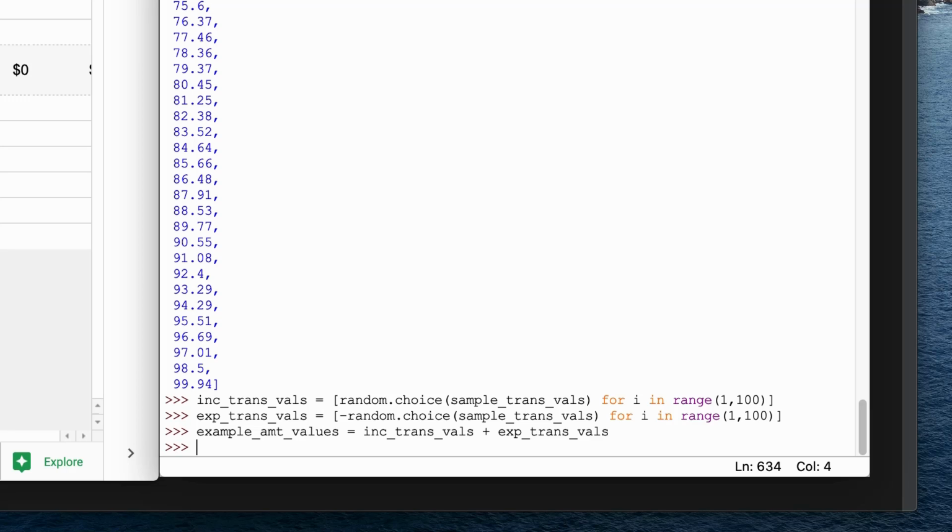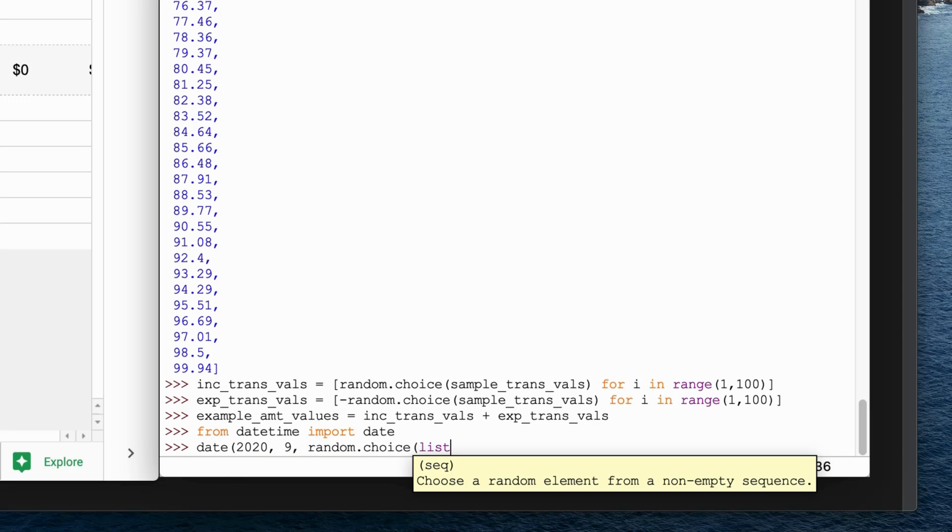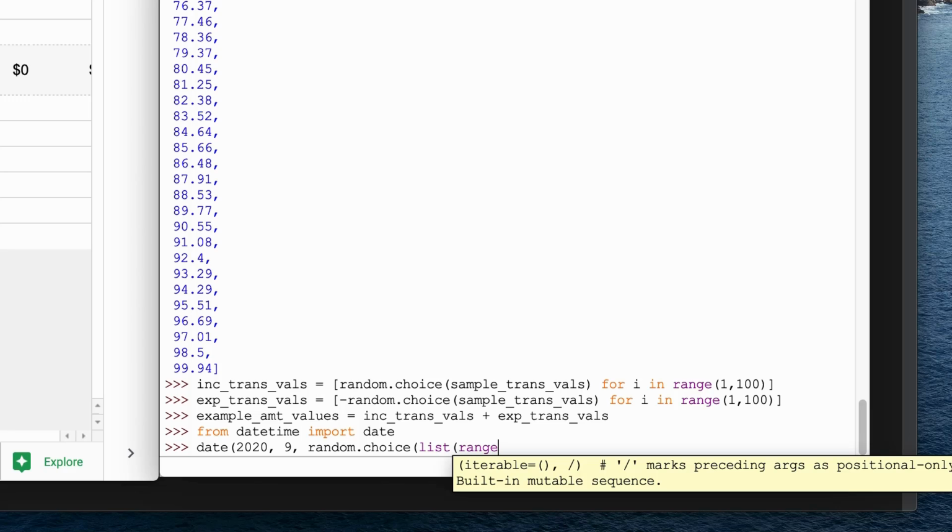Finally, we need to get some dates to represent the different dates that these transactions occurred. To do this, we're going to import the date module from datetime. We can use a few built-in functions and the random.choice function to generate random dates. We can pick the year, the month, and then use the random choice function to pick from a range of different values between 1 and 31. This represents different days in September between the 1st of the month and the 31st of the month.